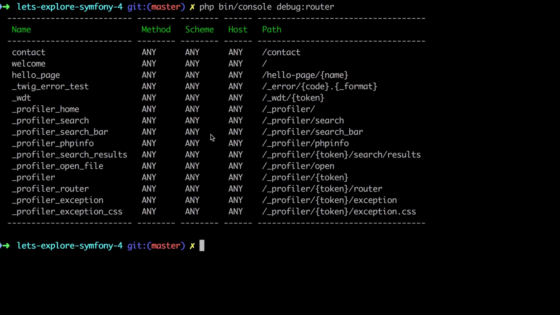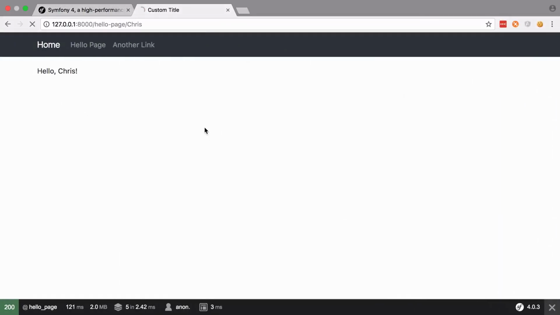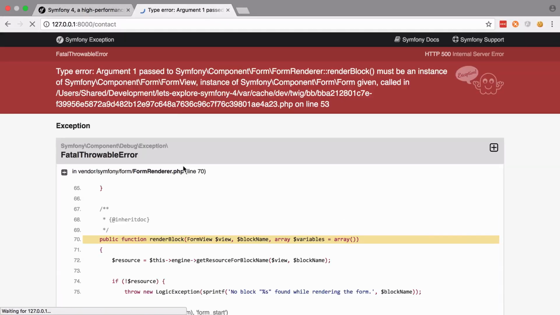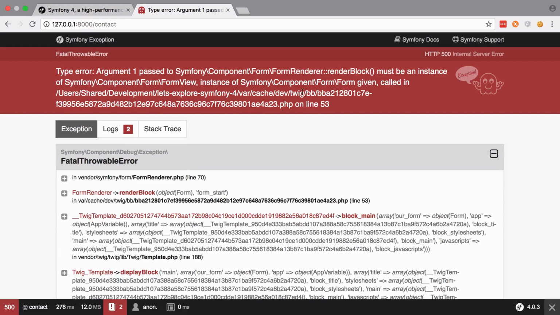Okay, so slash contact also looks good. Right, let's give that a refresh. Go to contact. And we can see argument one passed to the render block must be an instance of Symfony form view, but we gave an instance of form. So it's a little bit strange. We didn't even try and return anything, and yet we're getting an error related to the way that our form is trying to render.